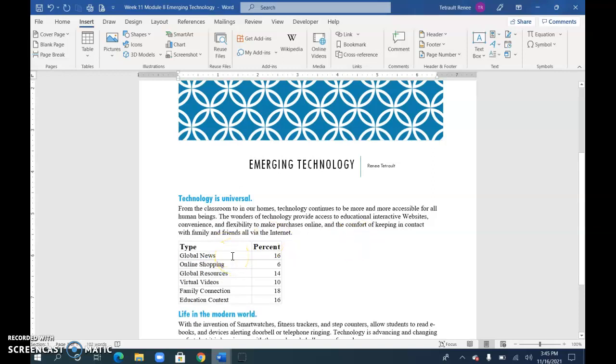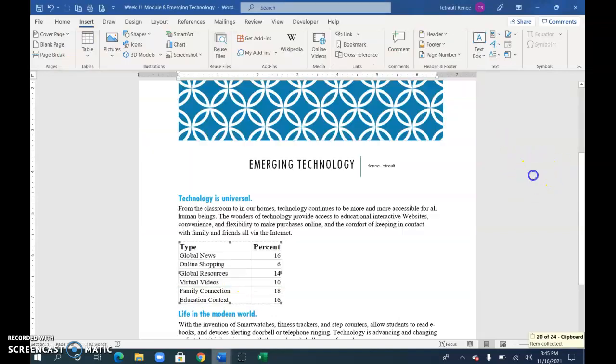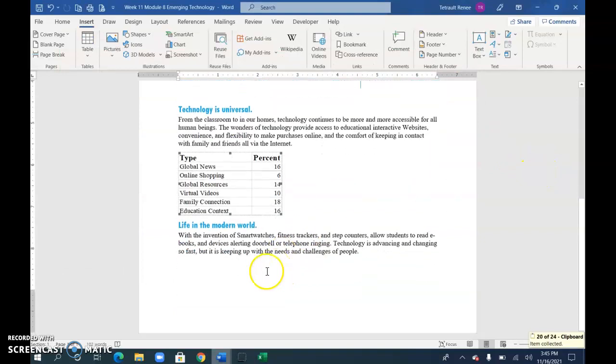Double click the Excel spreadsheet so it takes you to Excel. And then select all of the cells with the open plus. Control C for copy, and then just click behind Excel to go back to Word.